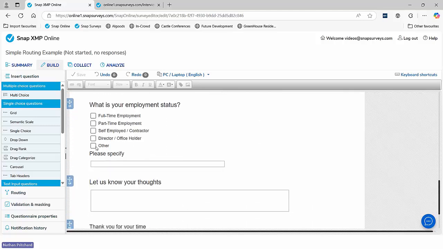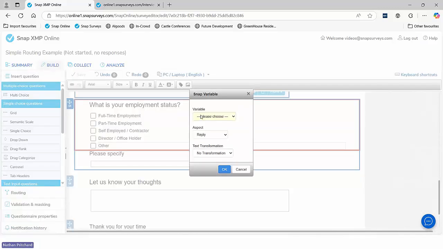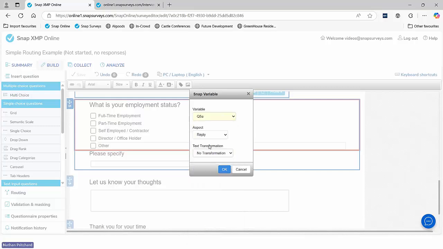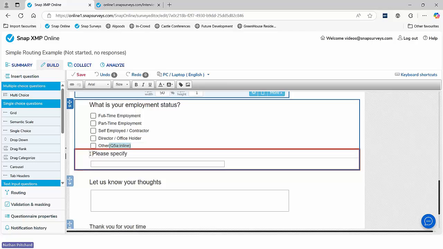Now, at the moment, when we were selecting Other, the Please Specify was displaying underneath. If I was to click at the end of Other, I can then make use of something called an inline question. So I'm going to insert a variable field. I'm going to take the question 5a, which is the Please Specify, and I'm going to select that that's going to be an inline question. Now, that just means that this open box will actually appear in line with the tick box. Now, to make it read a little bit more naturally, I'm going to add a colon and a space.